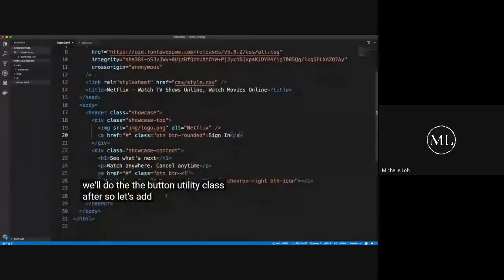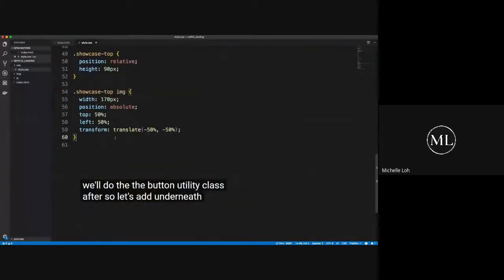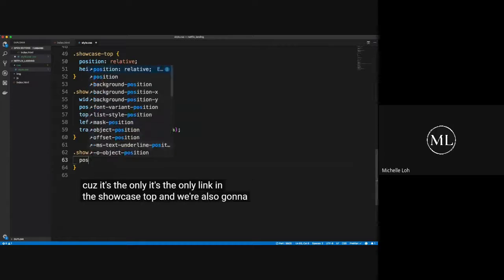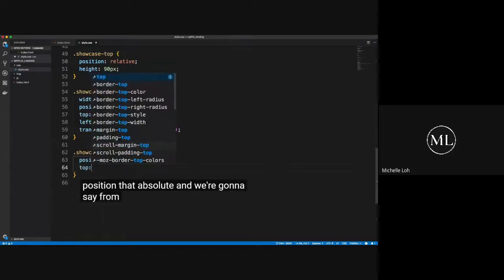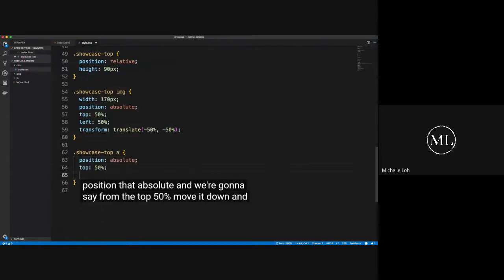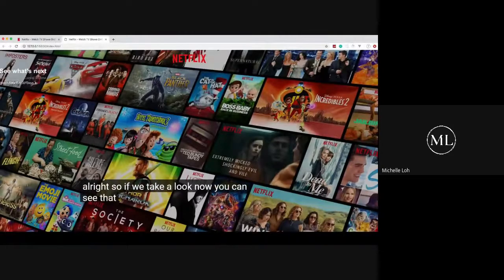So let's add underneath showcase top image, showcase top A, because it's the only link in the showcase top. We're also going to position that absolute, and from the top 50%, move it down, and from the right 0. I'm also going to add a transform translate here just to move it to where I want it. If we take a look now, there it is, and it's pretty much in the middle of the logo, which is where I want it.